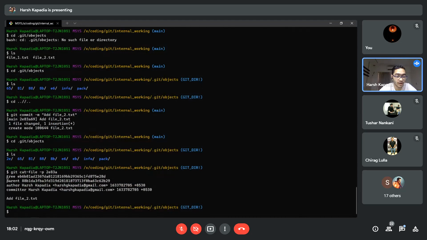So now git is saying this is the commit you want me to print. I printed the commit, and it's telling the new tree is this particular tree. Author, committer, and commit message are the same as before. Now there is a new line here: there's a parent. So what is going on?